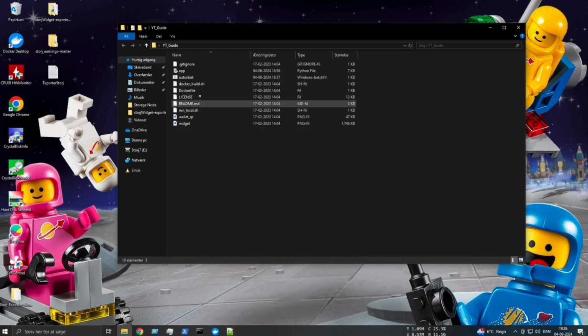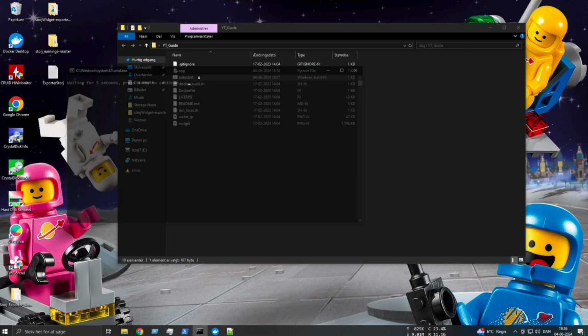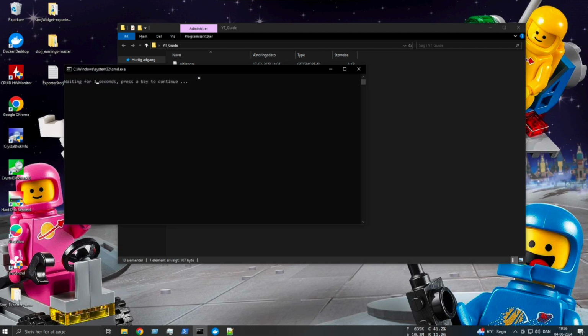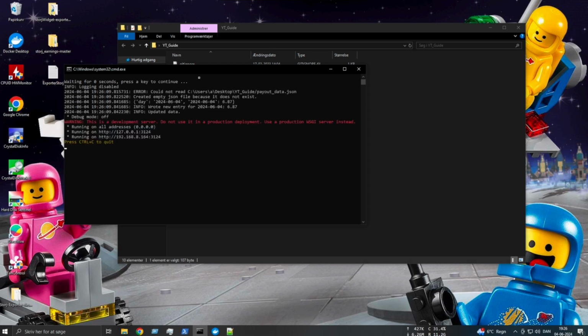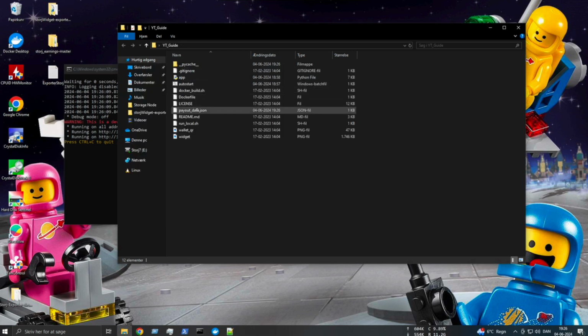So if we go ahead and double click on the Autostart, a console will open. It will wait for 5 seconds, and then it will just start presenting the data. Now, as you can see, it says an error. It could not find payoutdata.json, so I have added it to create an empty JSON file, and it has then written to the data, written an entry for today, and as you can see now, there is a payoutdata.json.